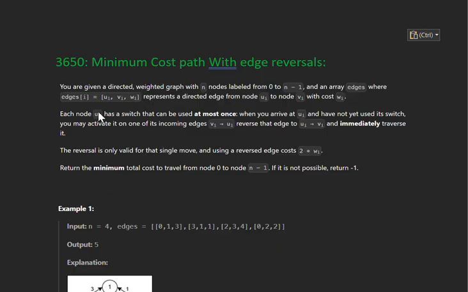And for each node we have a switch. So what this switch can do is basically reverse an incoming edge to u. Suppose there is an edge from vi to ui, so using the switch we can reverse this edge and make it from ui to vi.